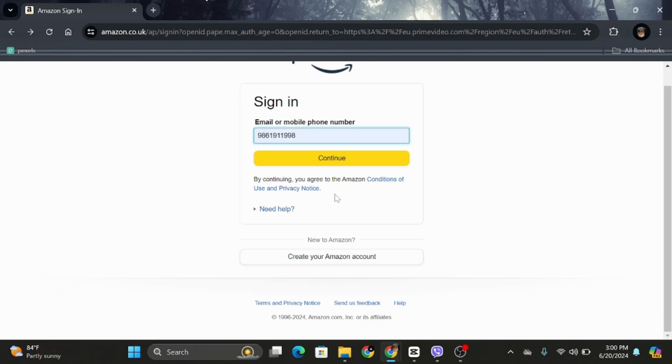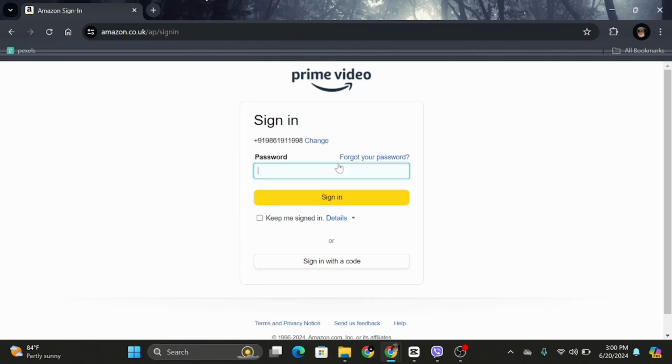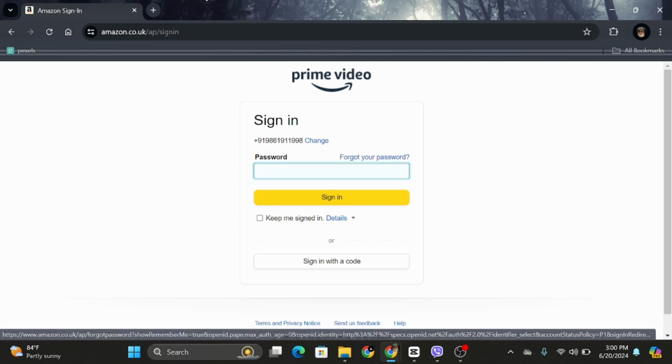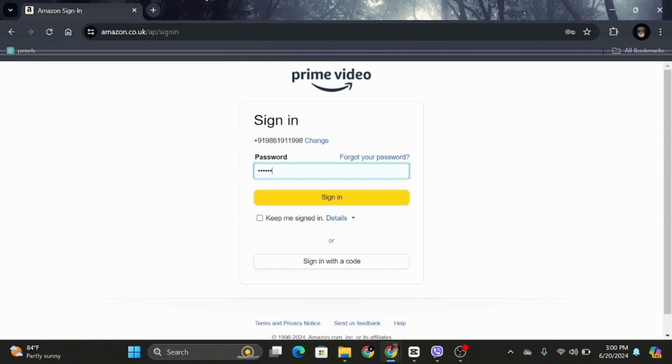After that, just go ahead and tap on continue. And then in this page, you'll have to enter your password. Go ahead and enter your password. In case you don't remember your password, you can always click on forgot your password option here. After typing in your password, just go ahead and click on sign in, and then you'll be able to log into your Prime Video account.